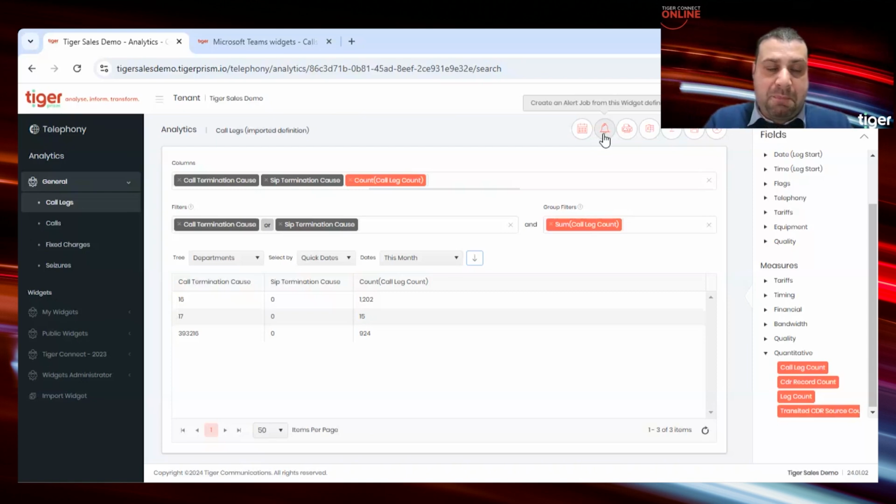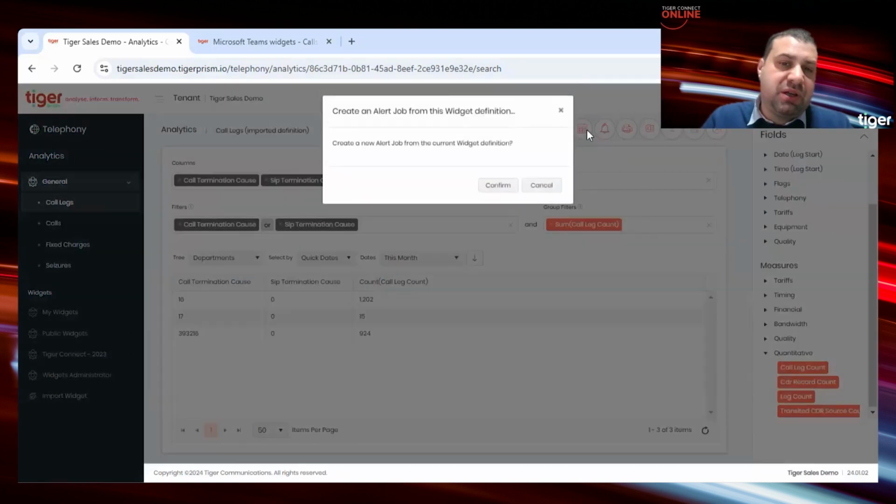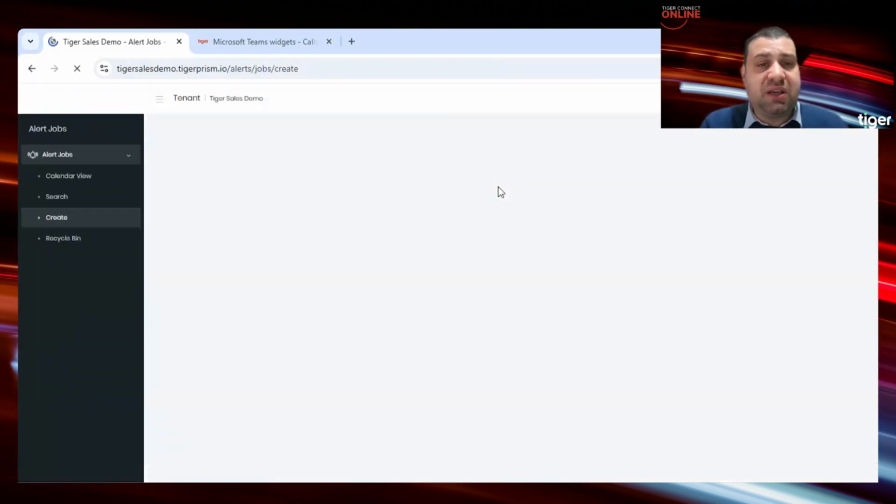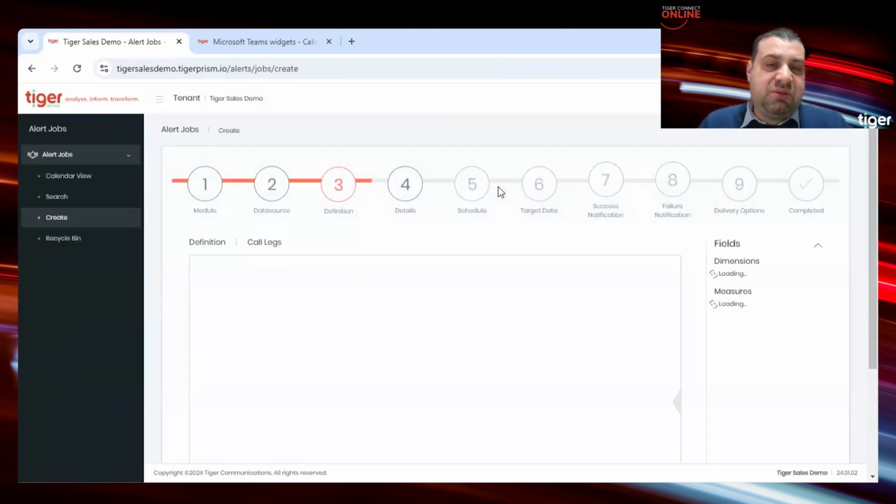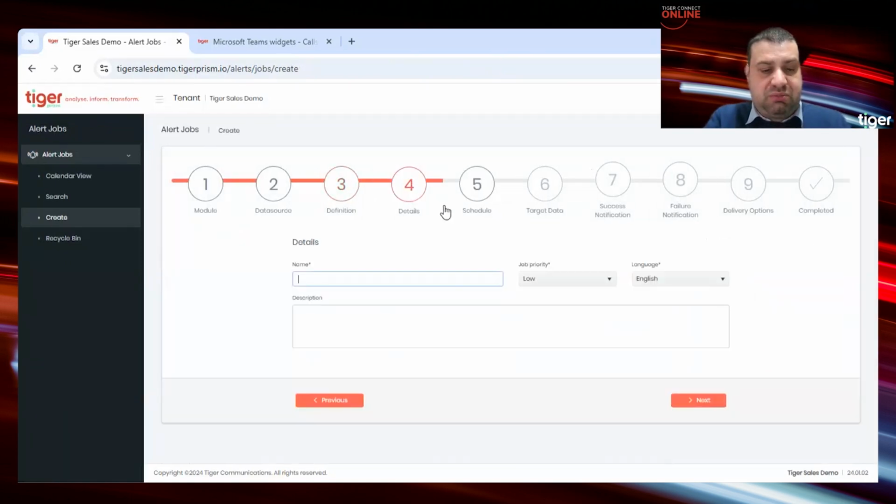So once we've created our widget and we're happy with it, we click on the alert job from the widget definition, the same as we did for the other one, and it brings up a wizard for us. Now, there are two separate settings that are different to our previous screen. Again, we need to fill in the detail and set our schedule for how often we want it to run. So I'm just going to call this test for now.